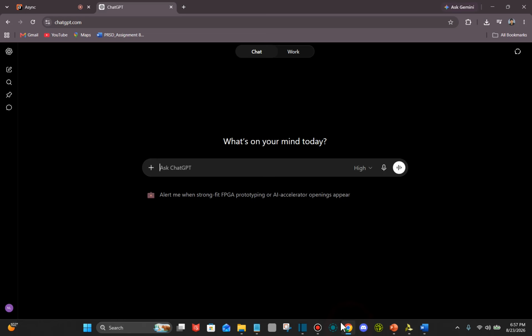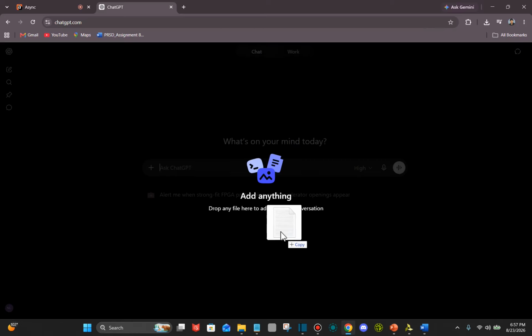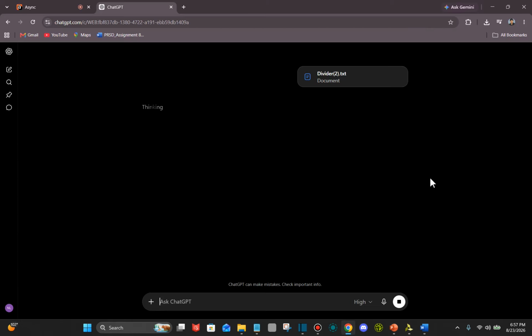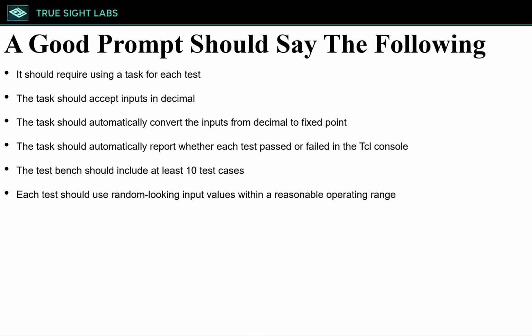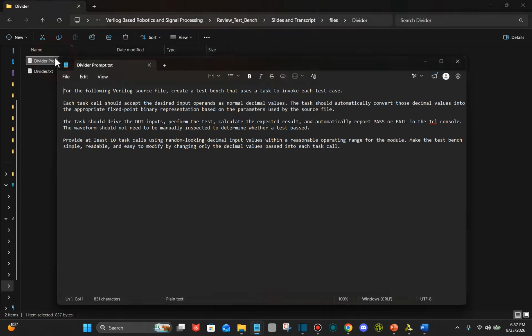First, we need to drag the source file that we want to test into the chat. Then we can give the AI a prompt telling it to create a test bench for the provided source file. A good prompt should say the following. Once you have your prompt, copy and paste it into the chat.